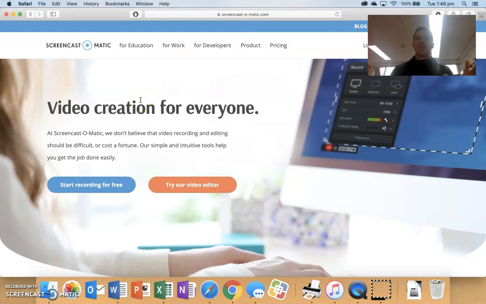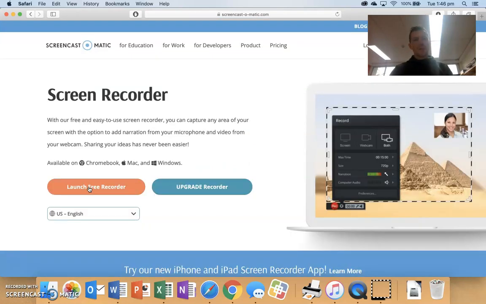Okay, there are a number of different options that you can use in terms of logging in, signing up, and getting a download copy. In this instance, we're just going to use the free version, which is launched straight off the page. So we're going to go to this section here. Start recording for free. All right, and then we're going to hit the launch free recorder.